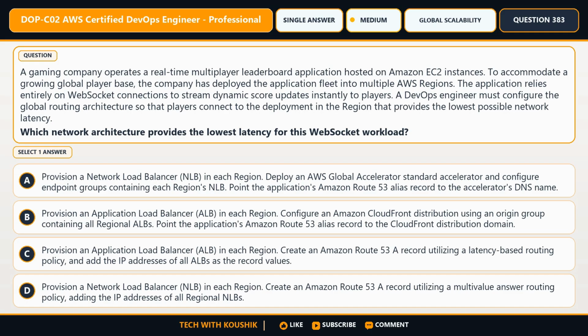A DevOps engineer must configure the global routing architecture so that players connect to the deployment in the region that provides the lowest possible network latency. Which network architecture provides the lowest latency for this WebSocket workload? Option A. Provision a network load balancer, NLB, in each region. Deploy an AWS Global Accelerator Standard Accelerator and configure endpoint groups containing each region's NLB. Point the application's Amazon Route 53 alias record to the accelerator's DNS name.